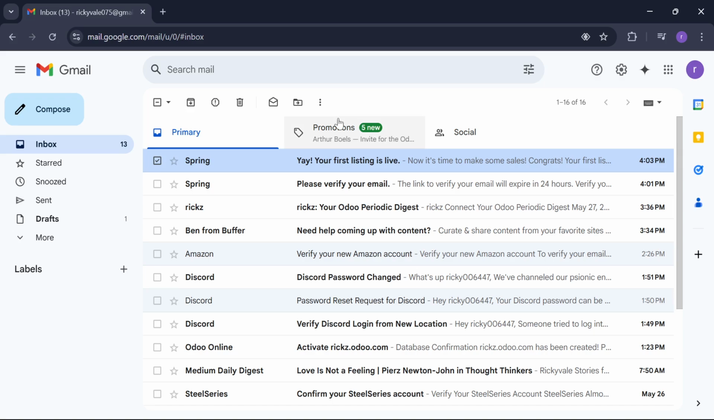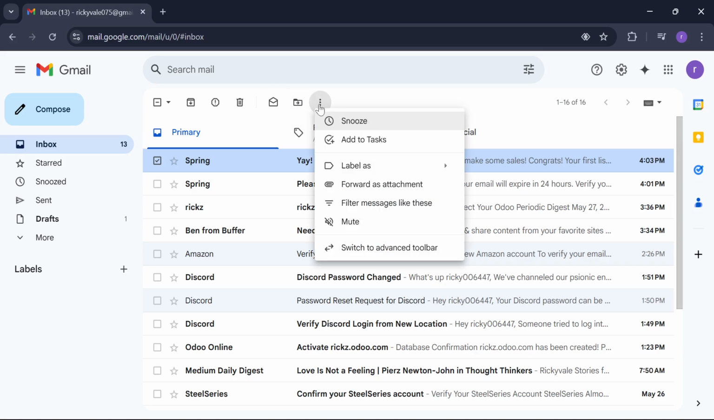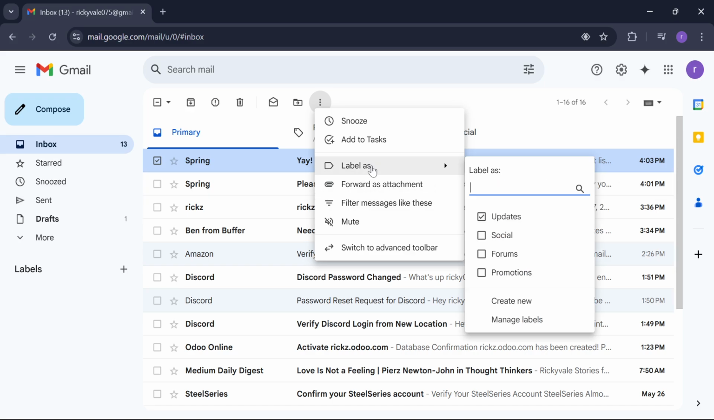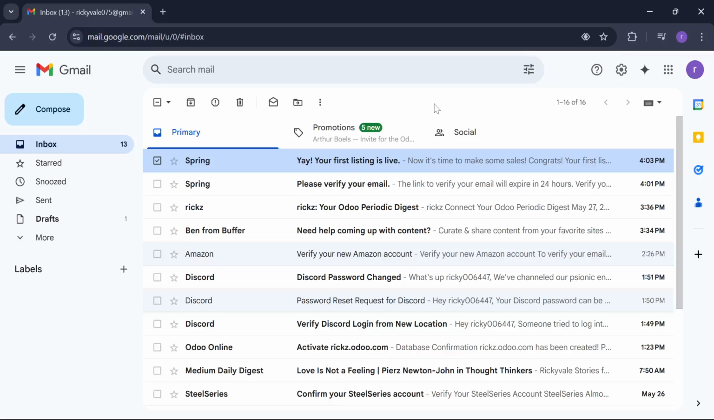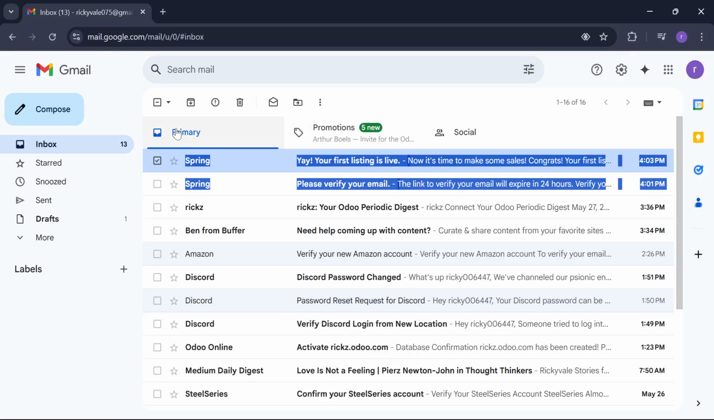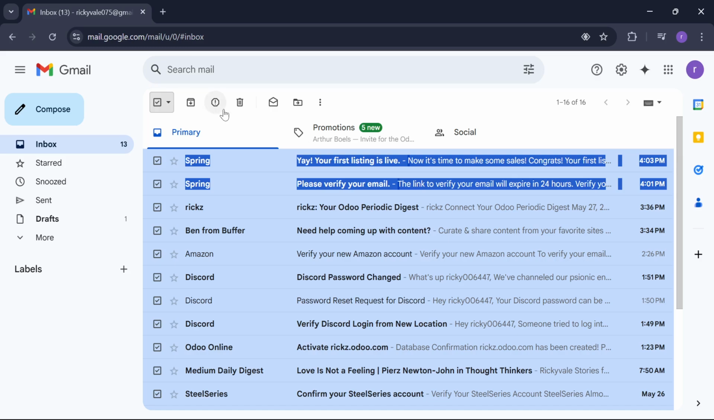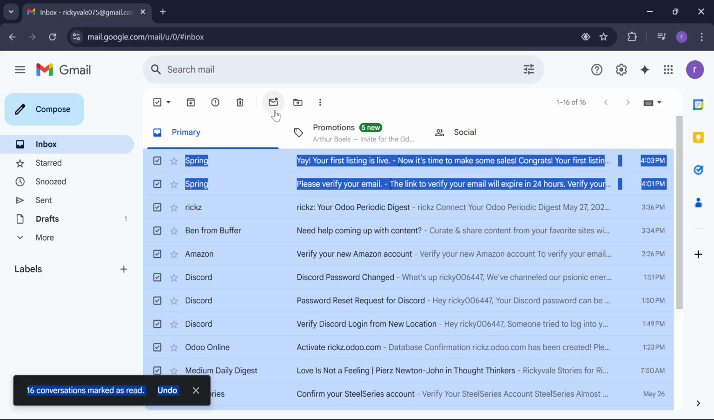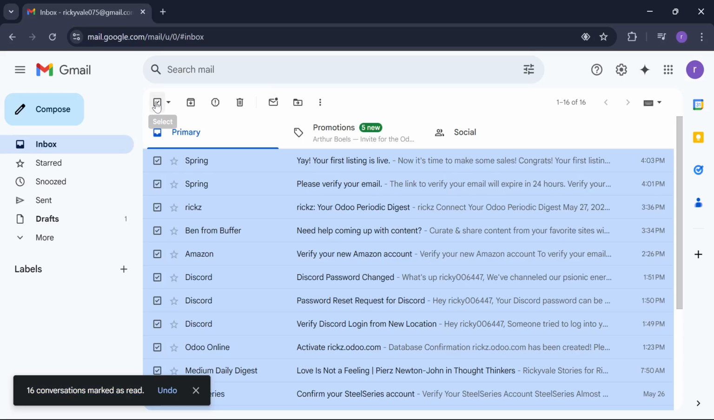And you can click the three dots for more options like labeling or muting a thread. You can also select all, and then you can simply delete all the mails. Again, you can click on mark as read, and you can mark as read all together.